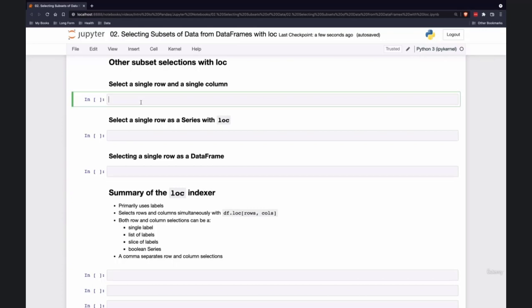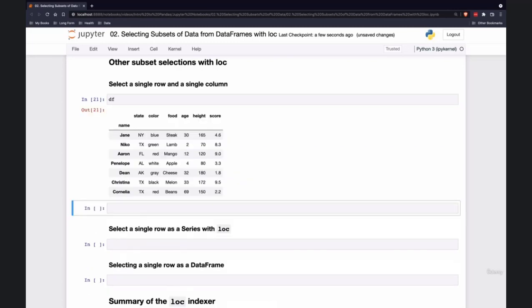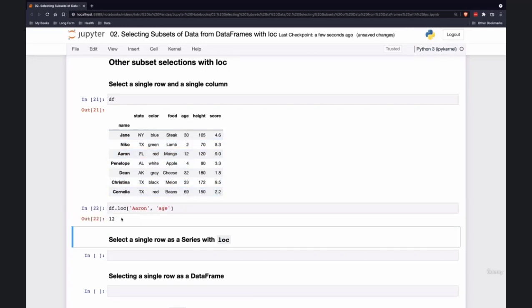In this video, we'll look at other subset selections with loc. So you can select a single value in your data frame if you provide 2 specific labels. Let's go ahead and get started. Here's our data frame. This is one selection we haven't done before. So let's just say we want to select the row Aaron with the age. This is only one value, right? Aaron and age. This will return a scalar value. It does not return a data frame, nor does it return a series. It returns that single integer. So when you return a single value, we use the word scalar to represent that. So this is a scalar value that it has returned.